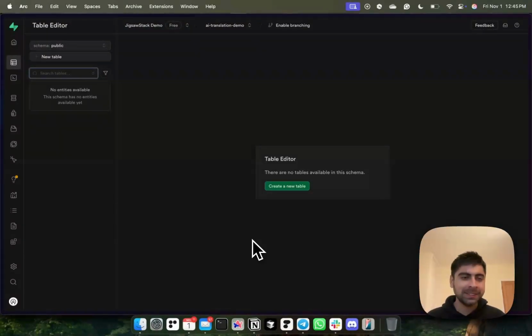So in today's demo, we're gonna be showing how we can bring AI right into your database natively. One of the biggest examples is translation. It's one of the most common use cases when you're storing user-generated content in your database. You want to be able to translate that information for a wider audience.